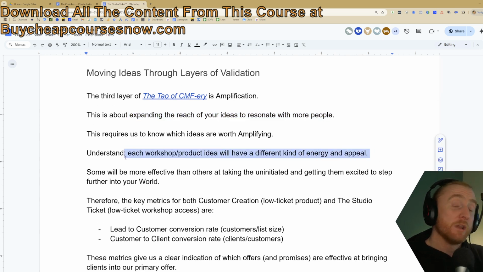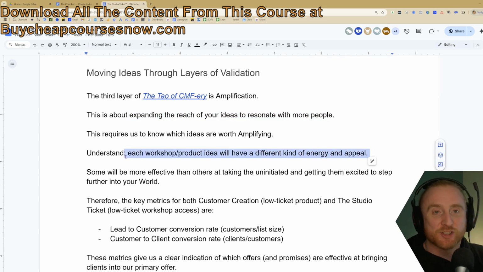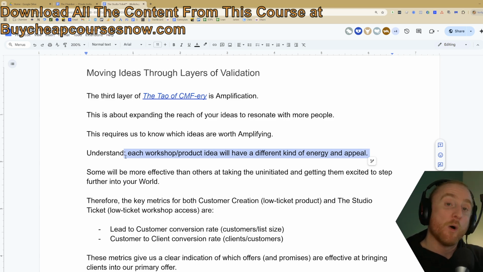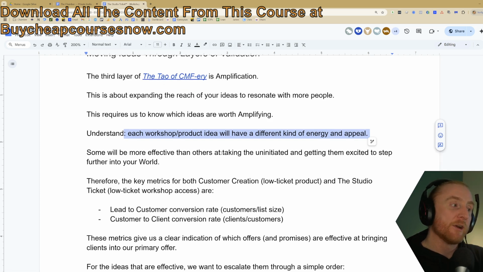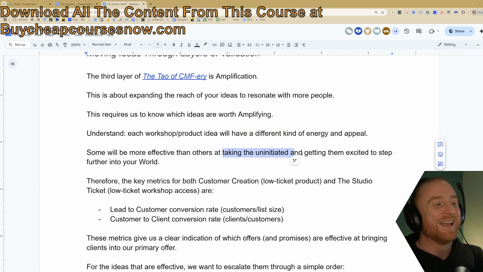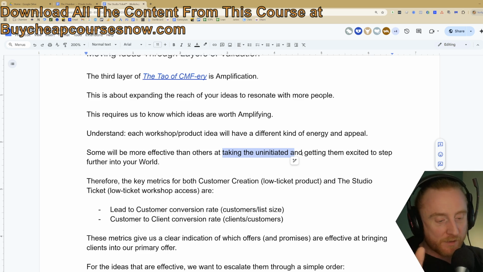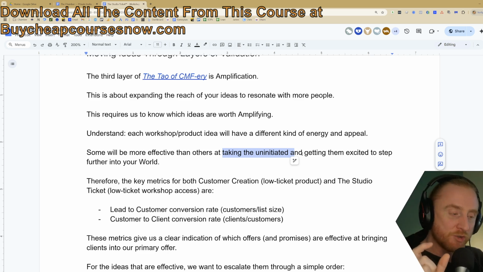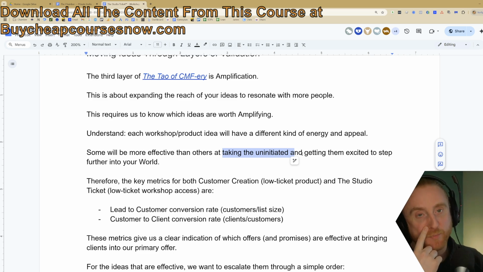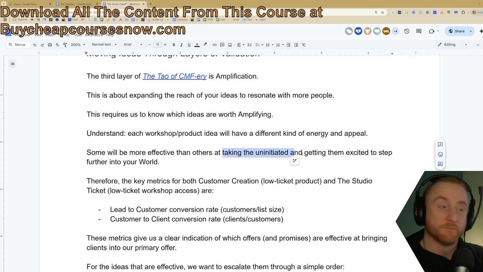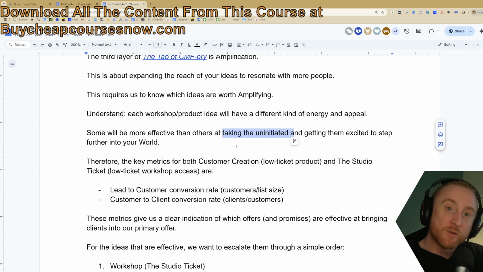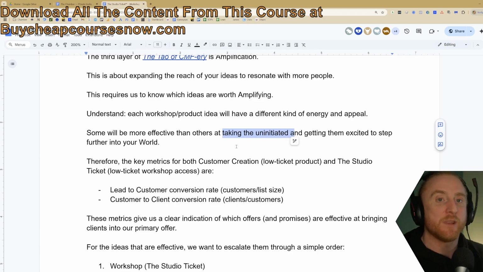Now, as I mentioned, each workshop and product is just going to have a different energy and appeal. Not everything will work effectively. So what we want to do is find the things that are good at taking the uninitiated to our world and getting them excited to step further into our world to work with us in the Client Studio or your coaching program or your mastermind. You can swap Client Studio for whatever your high-end main offer you want it to be. Here inside the chamber, we help people build Client Studios because that's the model I love.